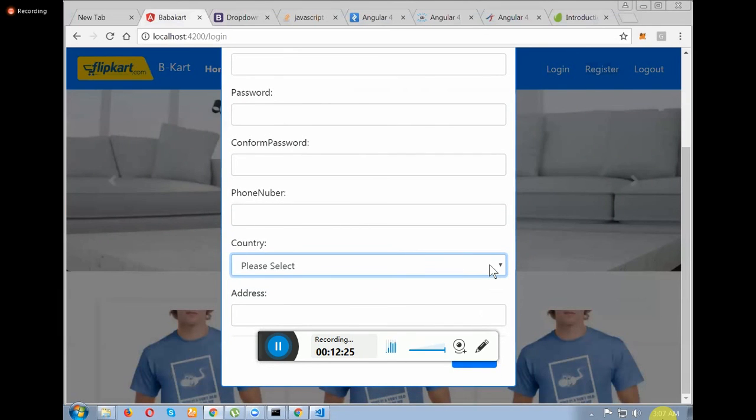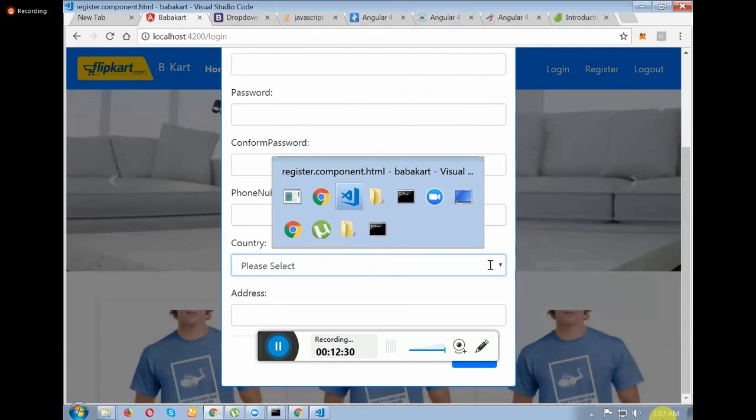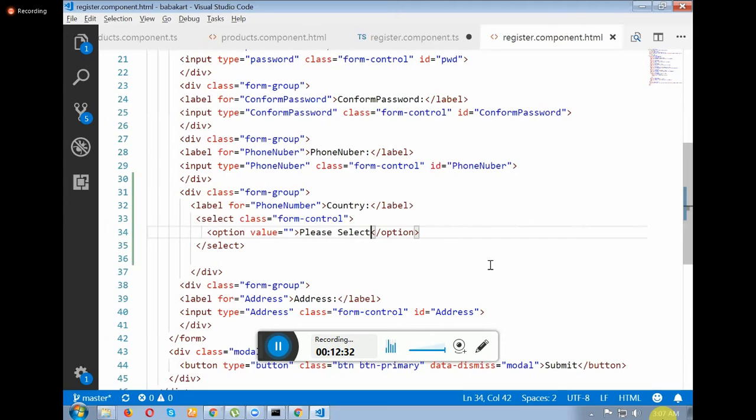Now, for each and every country, which one will be repeating? Option will be repeated for each and every country. N number of times the option tags will be created. So, can I use my ngFor in this scenario or not? Can we use ngFor? Because I want to repeatedly build the option tag for each and every country in the collection. Right? Let me use the option tag.